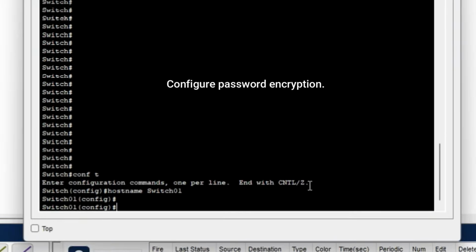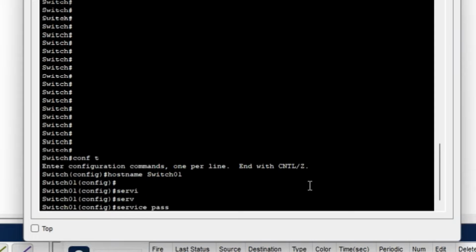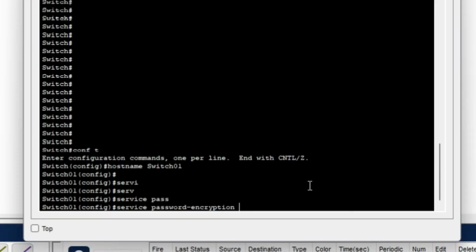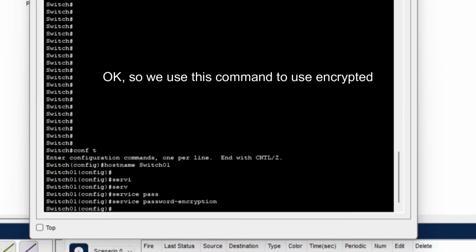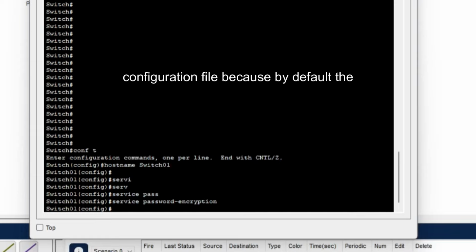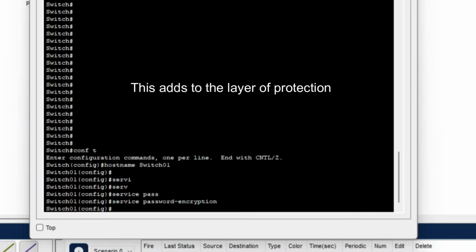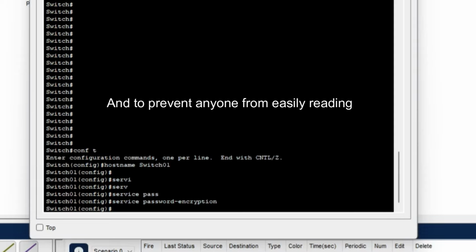Next is configuring password encryption by typing this command, service password-encryption. You can just press tab and it will autocomplete for you. Okay, so we use this command to encrypt the passwords that are stored in our configuration file, because by default, the passwords set on Cisco switches are stored in plain text in the configuration. So this adds a layer of protection when we are setting up passwords, so they are encrypted, and to prevent anyone from easily reading the passwords when viewing the configuration file.